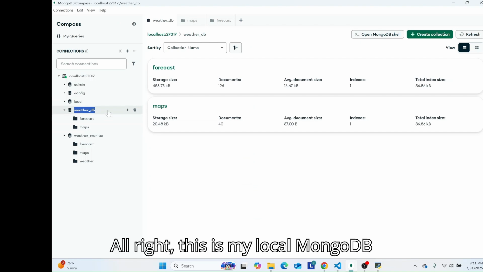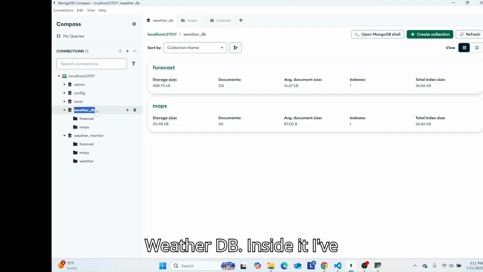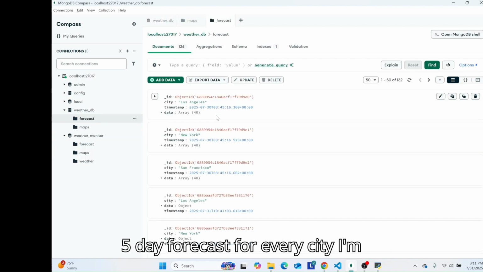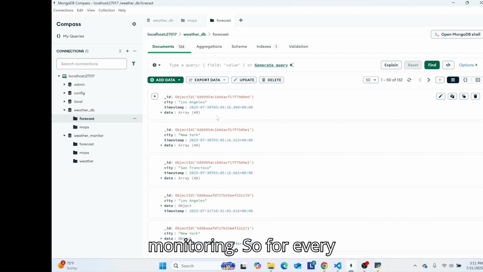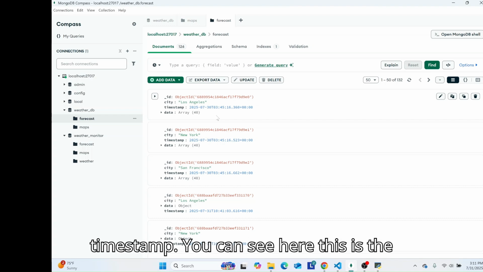All right, this is my local MongoDB server, and here is the database called WeatherDB. Inside it, I've got two collections, the forecast collection. So this stores the full 5-day forecast for every city I'm monitoring. For every refresh cycle, it inserts a new document with the city name, forecast data, and timestamp.